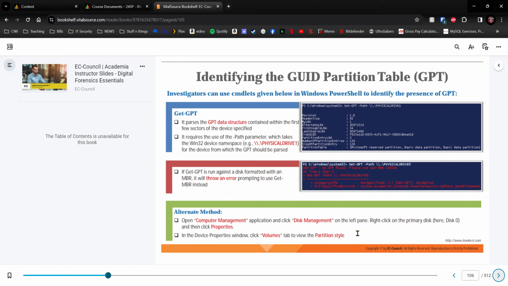And then there's an alternate method. You can go into computer management, same thing, disk management, properties, volumes, partition style. Sometimes they use automated cmdlets just because if you're running a whole bunch of hard drives and trying to gather specific data, it's easier to throw a whole bunch of automated cmdlets rather than physically going out and clicking through stuff.